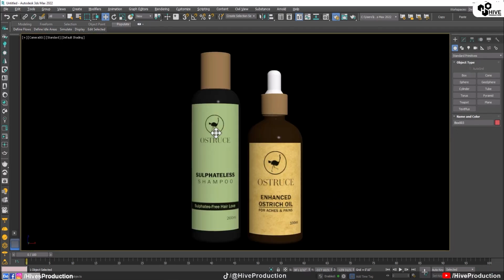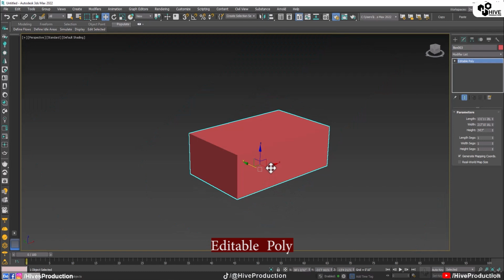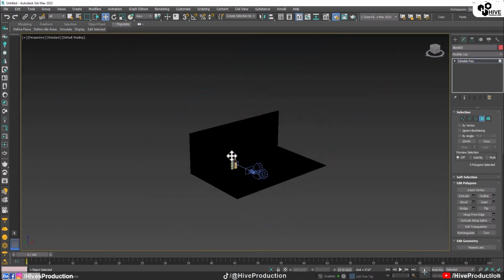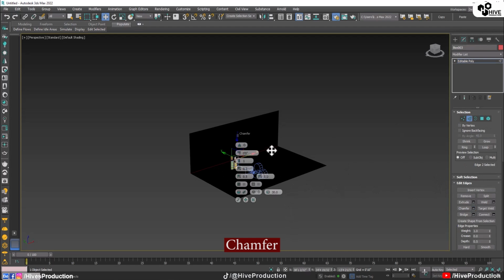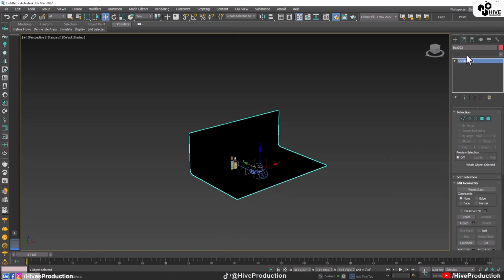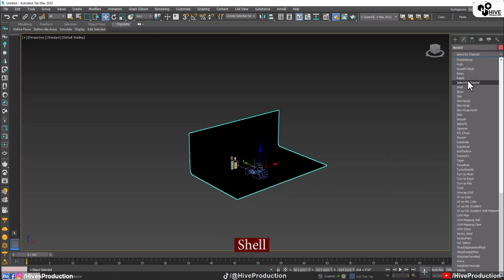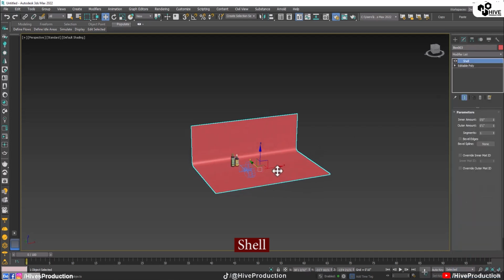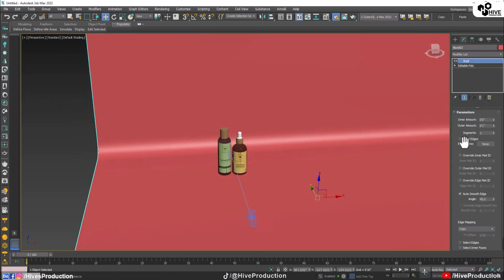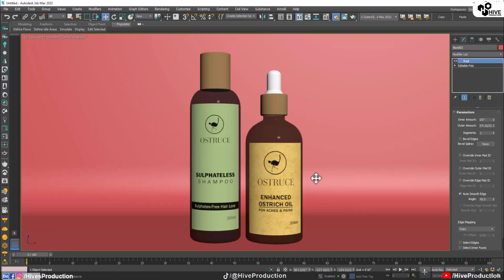Okay, convert it into a body and delete the extra segments. Select each edge, make a chamfer to create smoothness from the behind wall. Perfect. I'm going to give it a shell modifier. Increase the amount, and this is my camera angle.